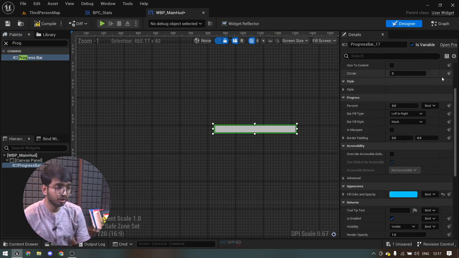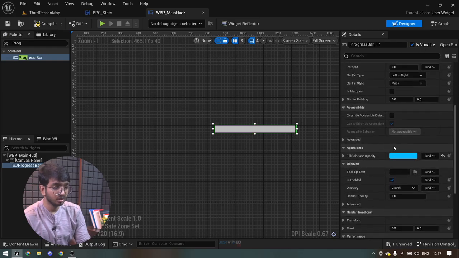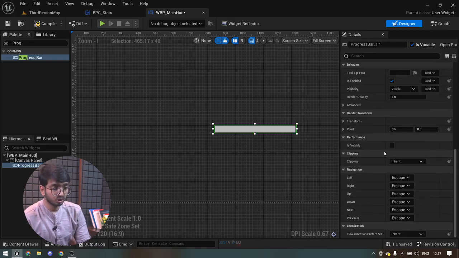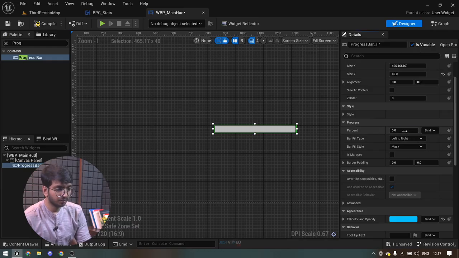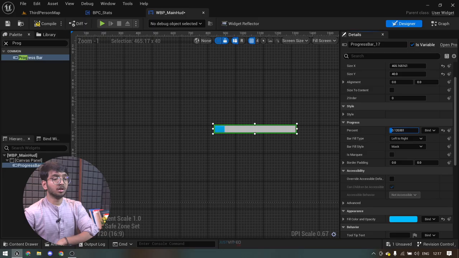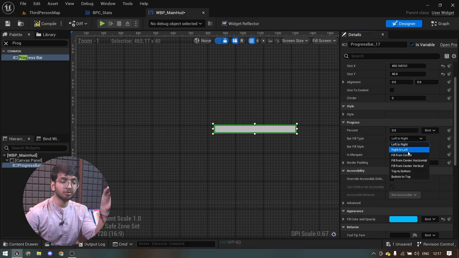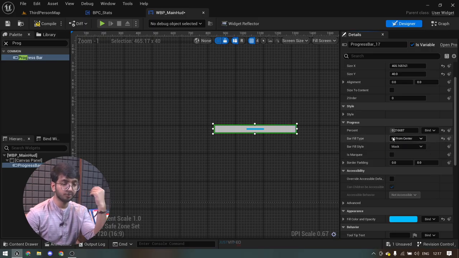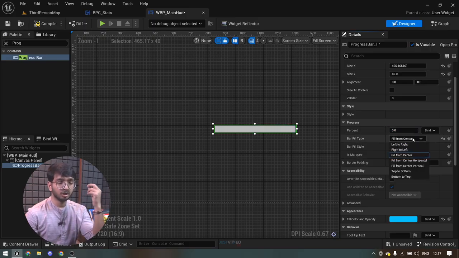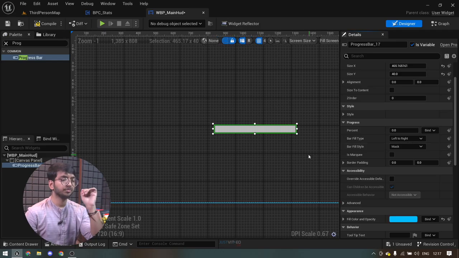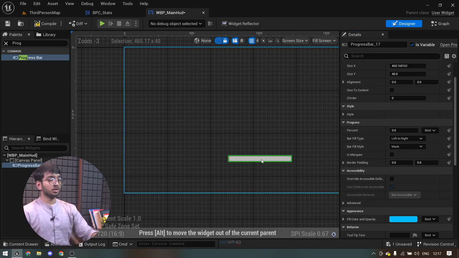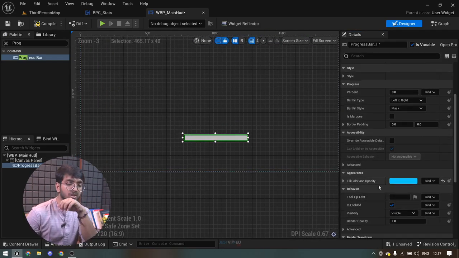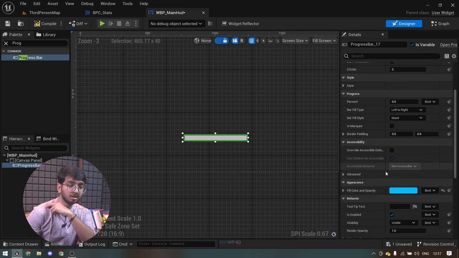As you can see, if we go in the right side details panel, you can see there is an option called percent. If we increase it here, as you can see, our progress bar is increasing. We can choose the bar fill type from left to right, right to left, according to your choice, from fill, from center and all. But for now, I'll choose left to right. As you can see, we can change the fill color and opacity.